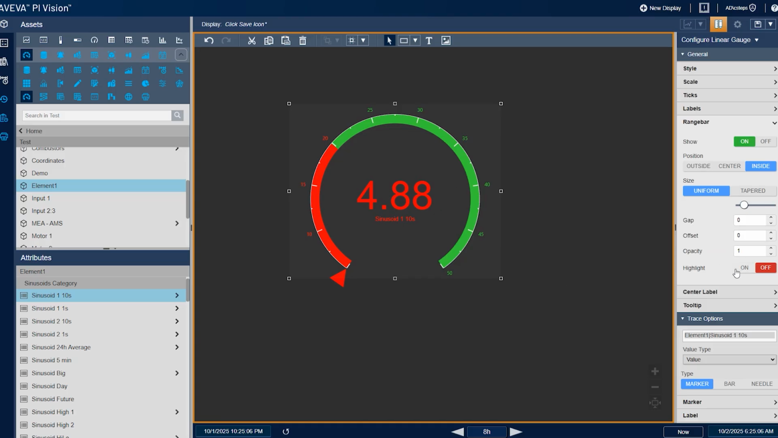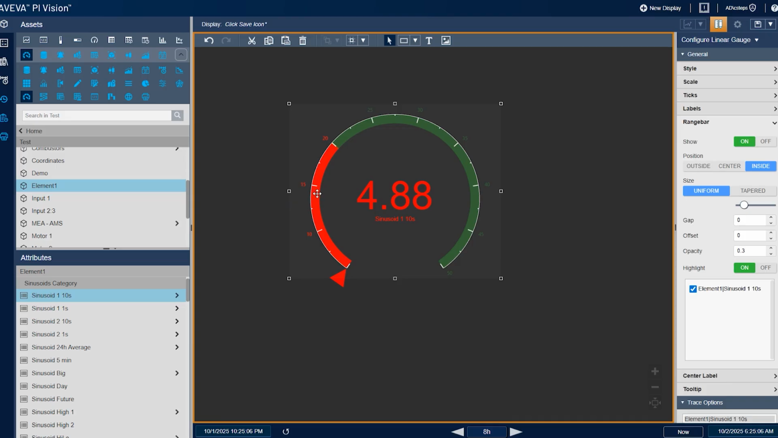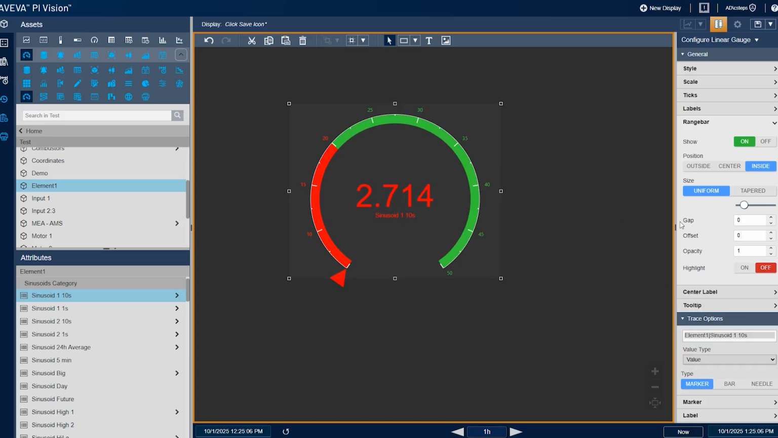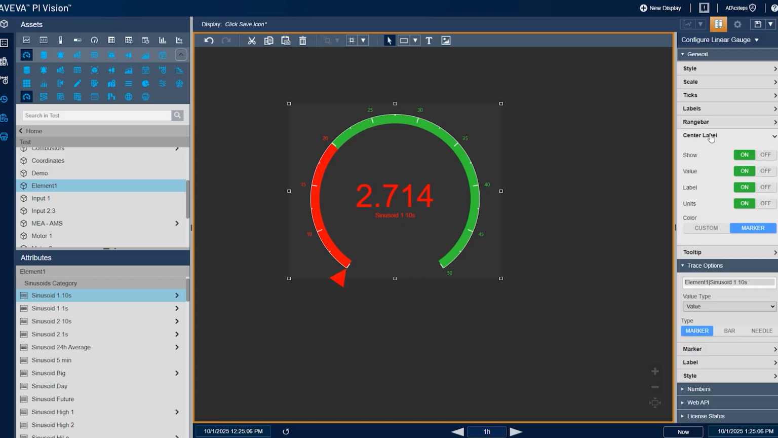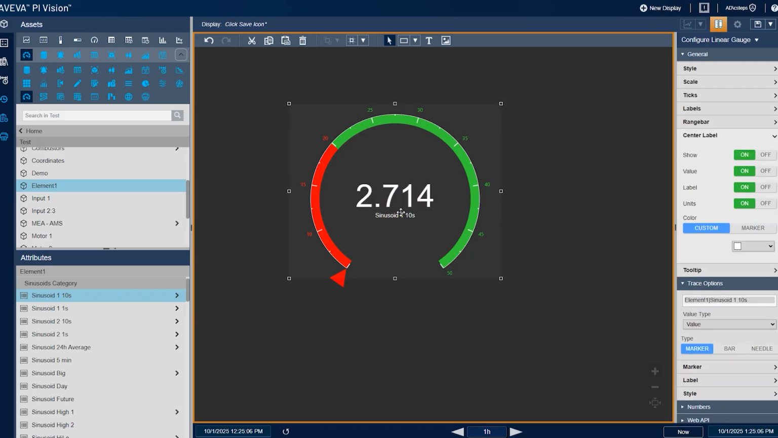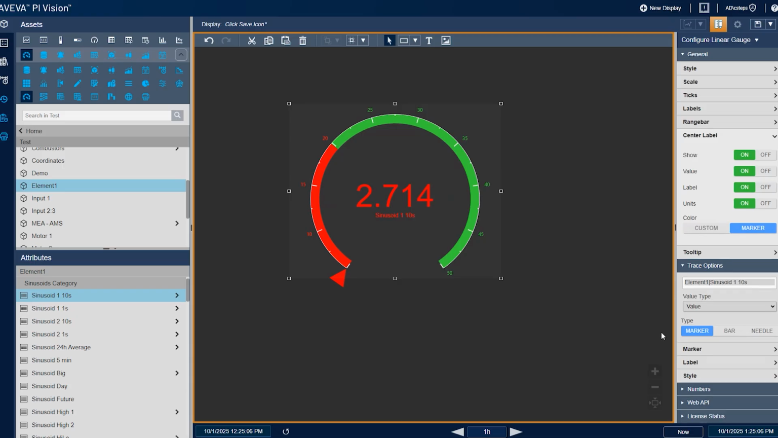Next we have the highlight feature that allows me to highlight that specific range that is currently active. So if I turn that on, what you will see is that the red area here is going to be highlighted, and once that value changes and it's going to move into the green area, you will see that the green value will start to highlight. Now we're going to disable that setting and continue with the next settings, which is the center label. Inside I can show and hide that center label, and also either use the marker color or a default color for that label.